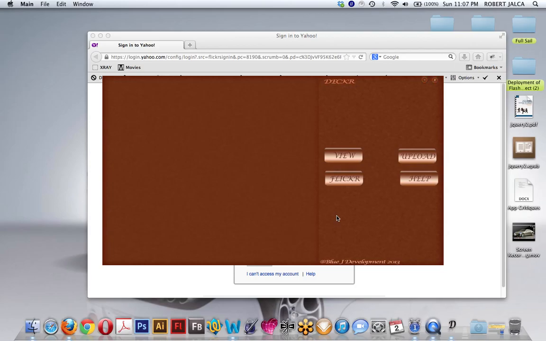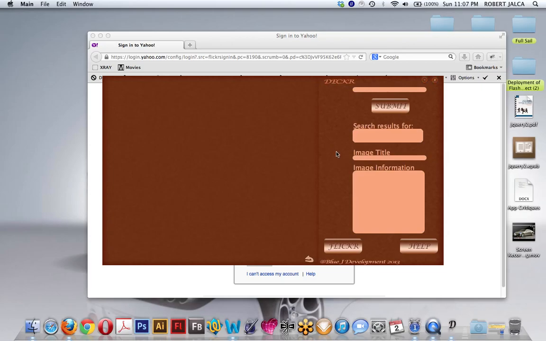At this point, I'm a little confused on what I needed to do to go ahead and use the application. After playing around with the application, I know that clicking on the Flickr button, I can go ahead and log into my account. If I click on View, I can go ahead and search for different images. And we'll just go ahead and try Batman. But again, I don't see anything happening.